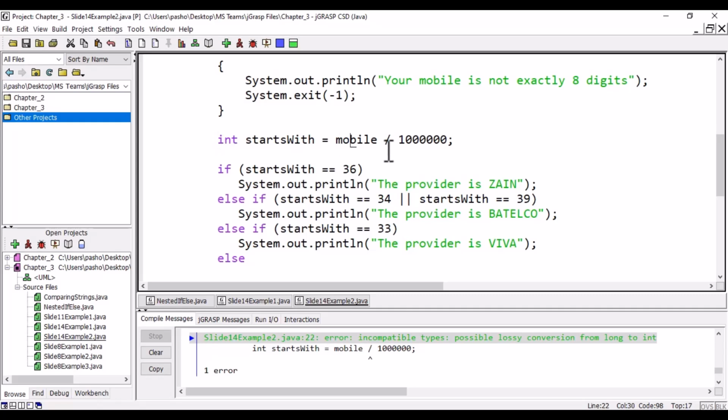But we have 2 options here. Either we define this one as long, and it will work, but long takes a very big space, and we have small numbers. What if we want to put it inside an integer? So we need to do a conversion. So how to convert? We will convert mobile into integer, so we will put integer between brackets. So long now, because I know that a mobile number is exactly 8 digits, it can fit into an integer, so we will convert it into an integer, and then we will divide it by an integer. The answer will be an integer. Run it again.